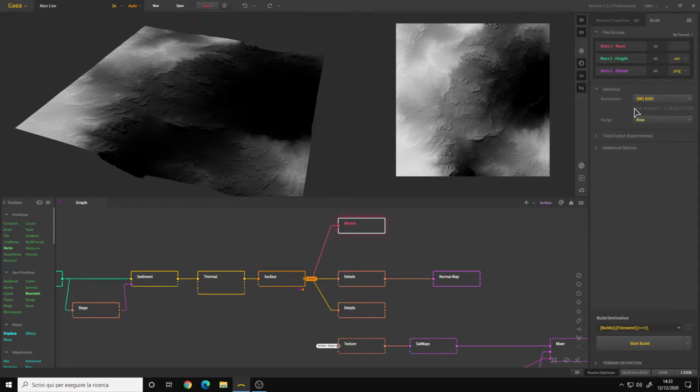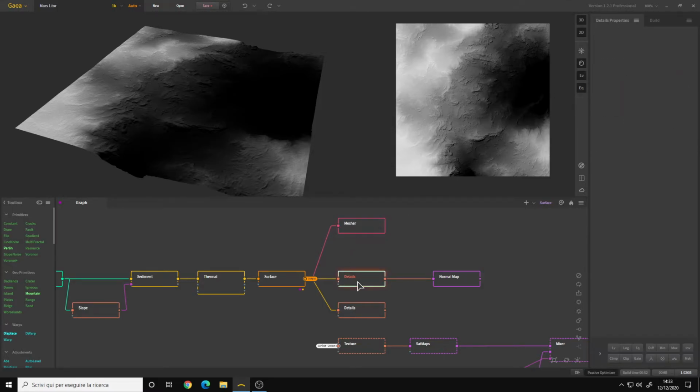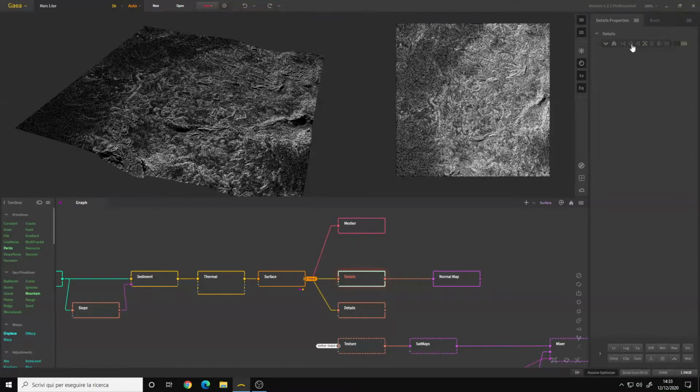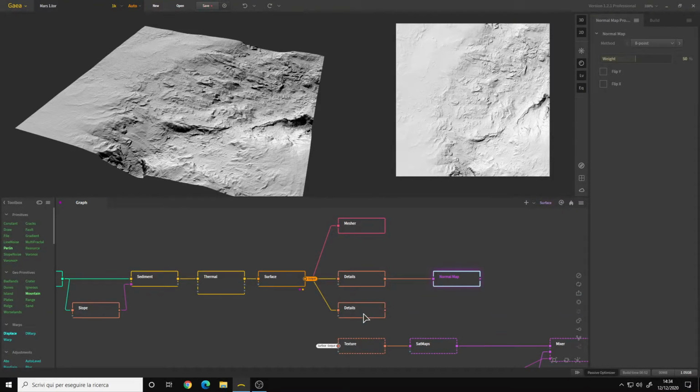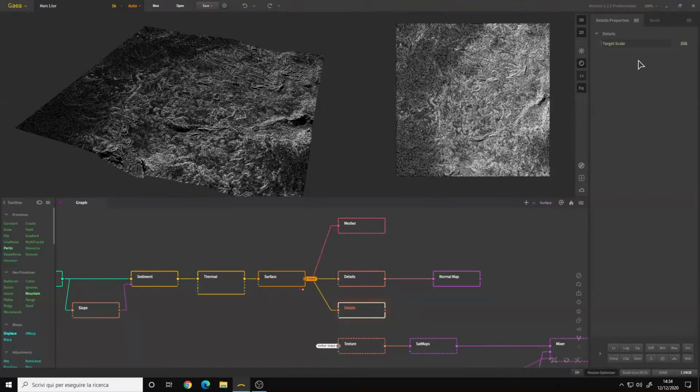However, I'm exporting the textures at 8K, as you can see here from the build menu, which means in the details node, I must choose 2K resolution. Here we go, as my final target scale, because it's the resolution of my final terrain. This is true for both the details normal map as well as the details height map.